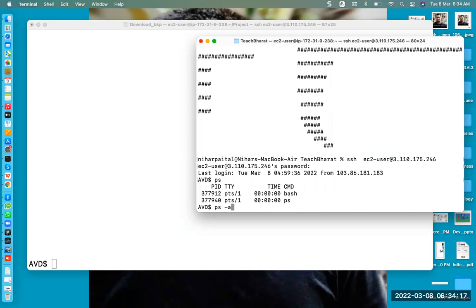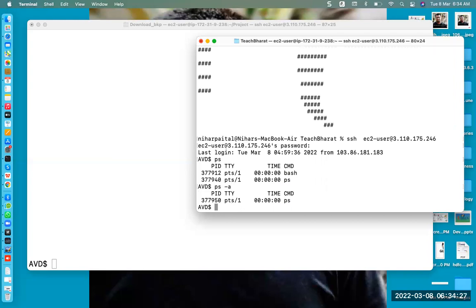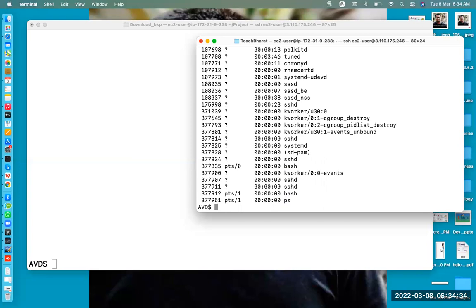A means actually all the processes, or E. Okay, so let's do that: ps -A, this capital A. It is showing me all the processes. So what are the processes?